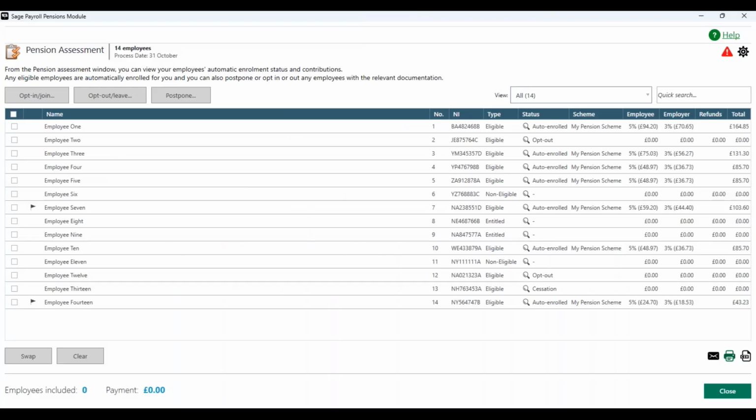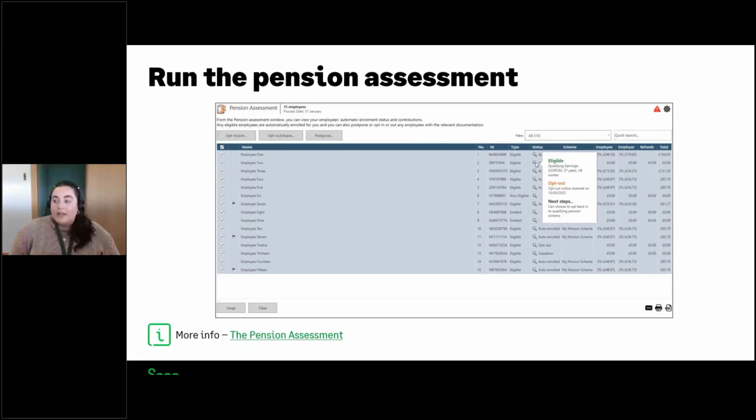But the pension assessment is just a great way to see all of this information in one place. And again, it does take away that manual burden of assessing your employees and manually assigning the scheme. So let's go back to the slides. We'll have a little bit of a recap of what I showed you on this report.